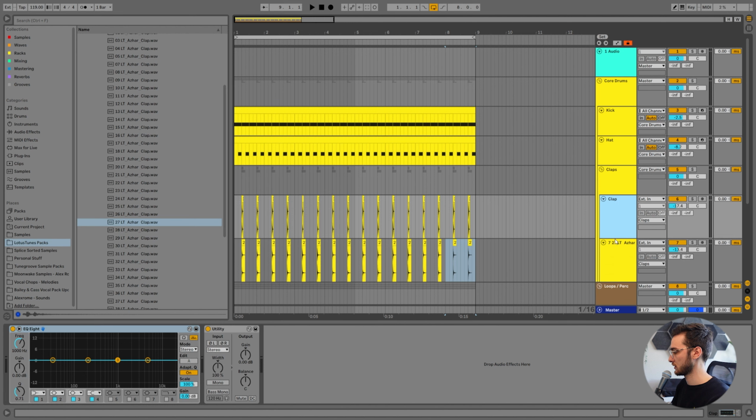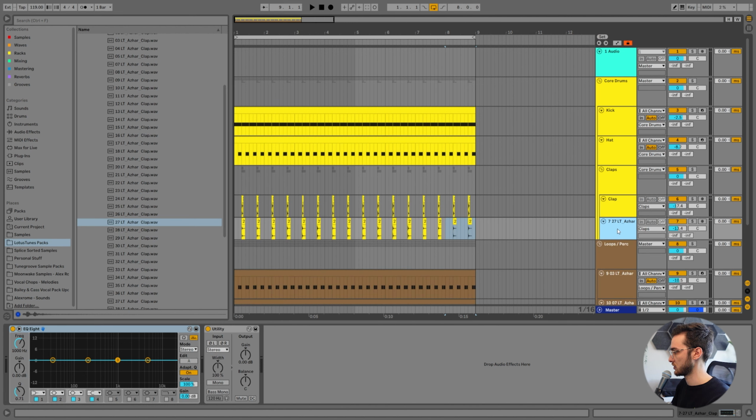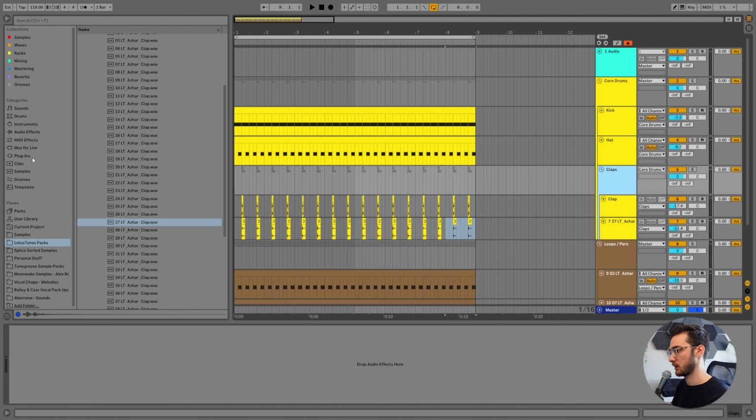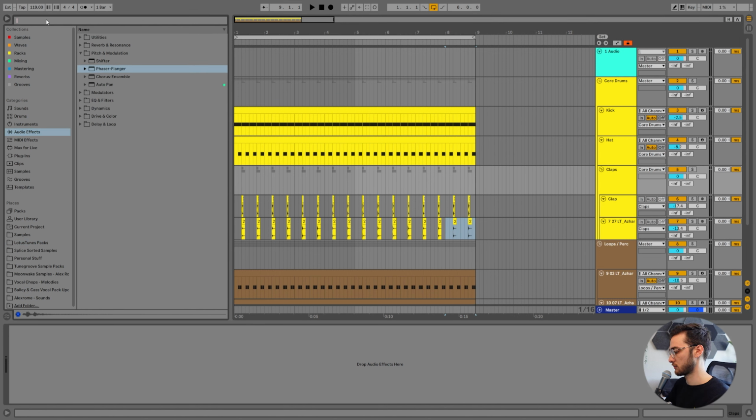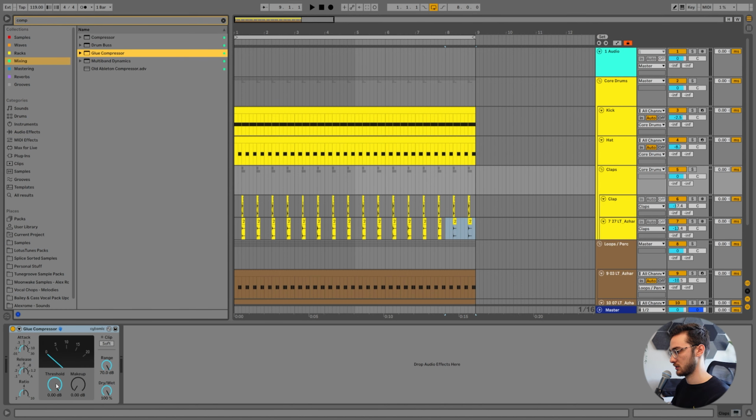And in order to make claps a bit more quiet, because they're a very short and loud signal, we're going to use a compressor. We're going to use the glue compressor from Ableton Live and just reduce the threshold. Perfect. So we glue them together.